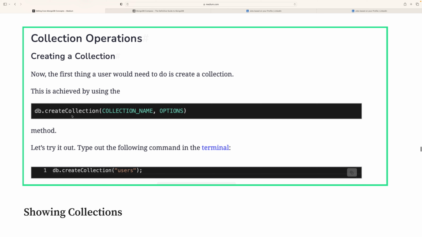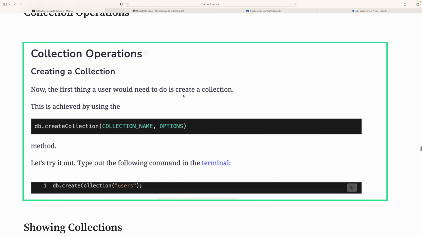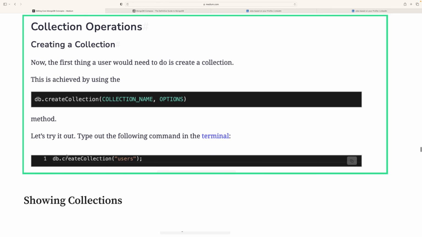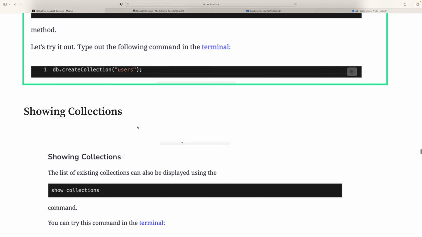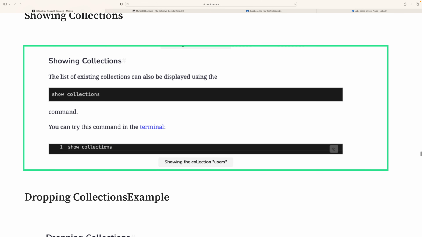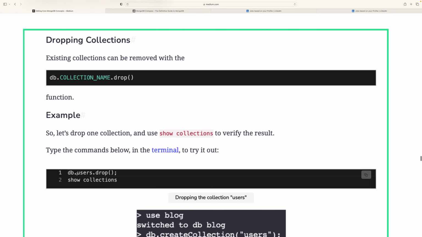Now, db.createCollection with name and options. This is creating a collection. Remember, first we, as users, need to create a collection. This is achieved by using the command db.createCollection, with the collection name and optional options. Showing collections: collections are like tables. Dropping a collection: db.collectionName.drop, like db.user.drop, drops the collection.